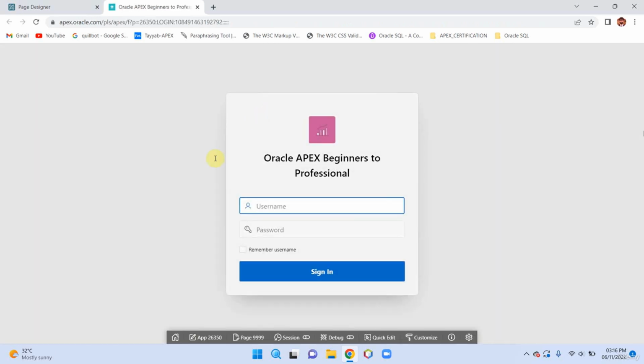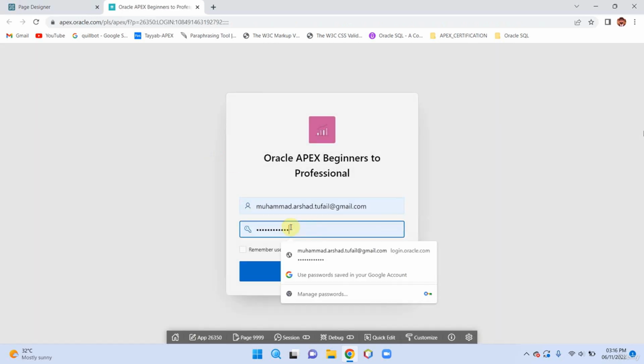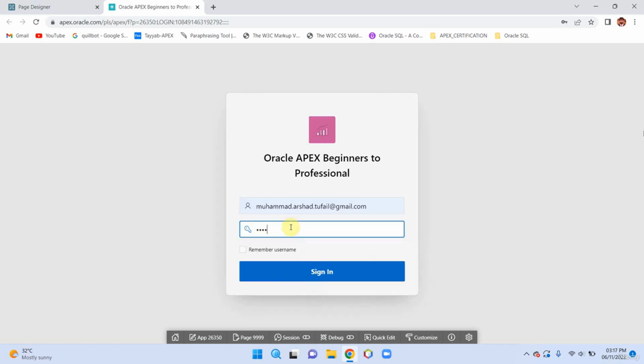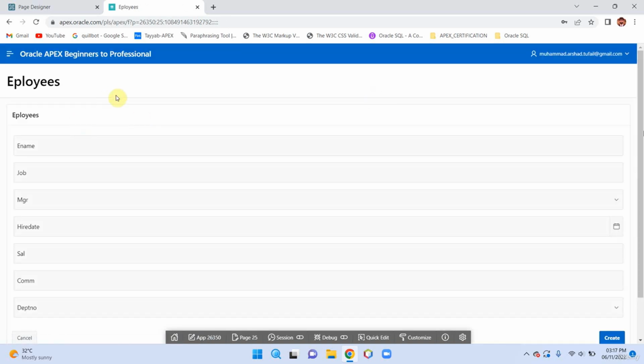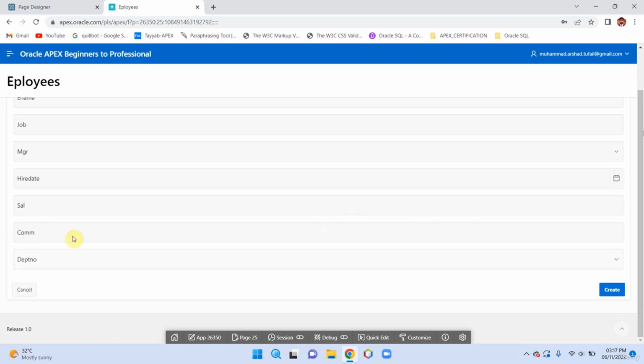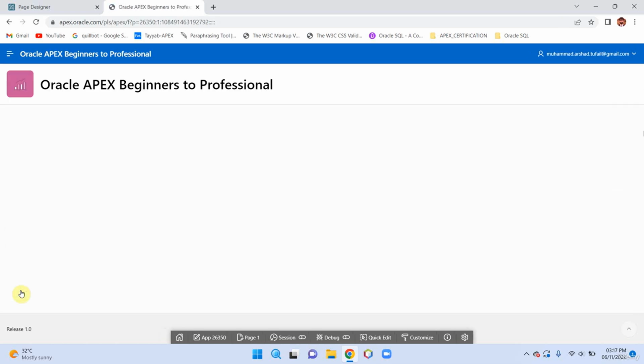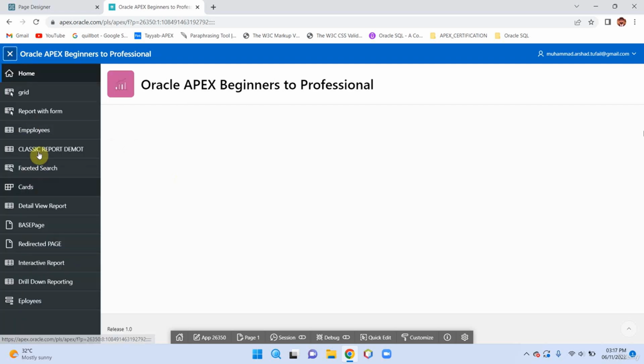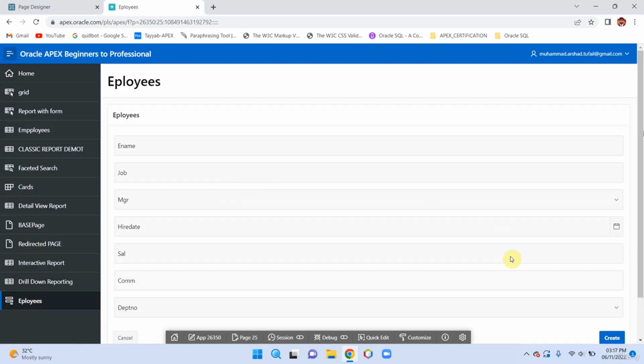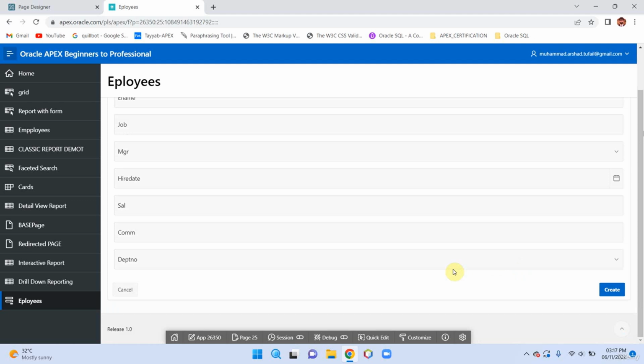So run your page, provide the username and password. Now you can see this is our first form where we have cancel and create options. For example, when I click on cancel, I will be redirected to page 1. This is basically branching. Okay, and in case of create, when I click on create, I will be redirected to page 1 as well, because in branching I selected page 1. You can select any page.